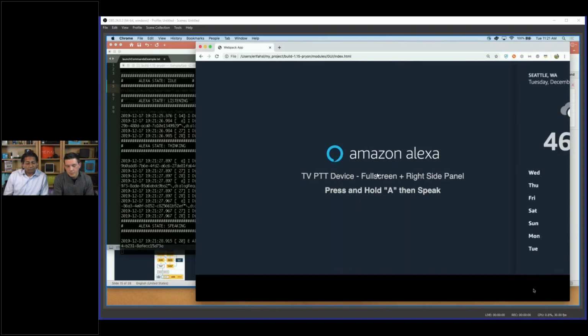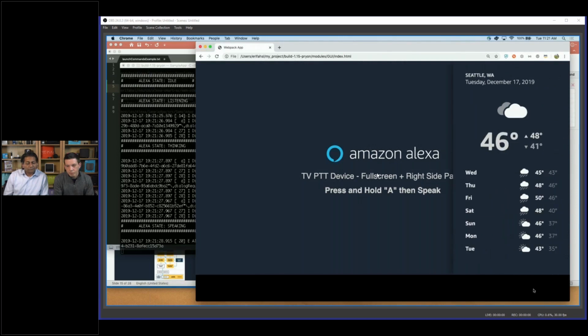In Seattle, it's 46 degrees Fahrenheit with cloudy skies. Today, you can look for lots of clouds with a high of 48 degrees.